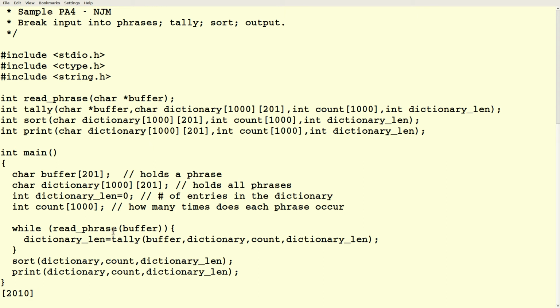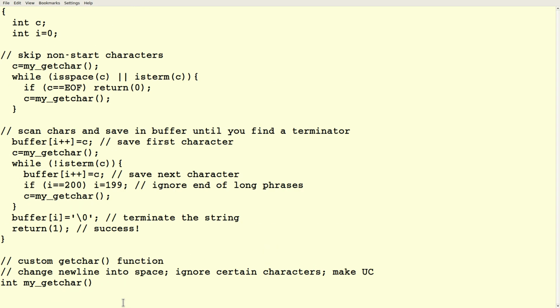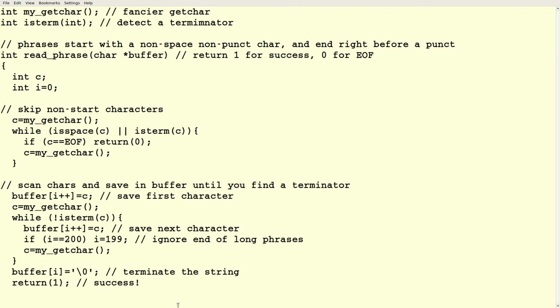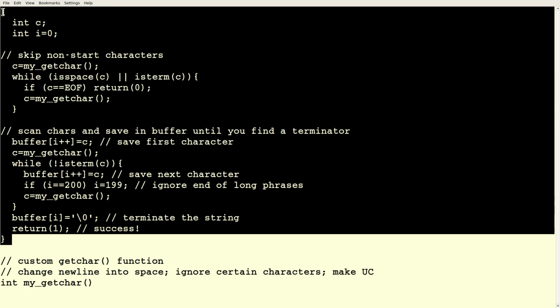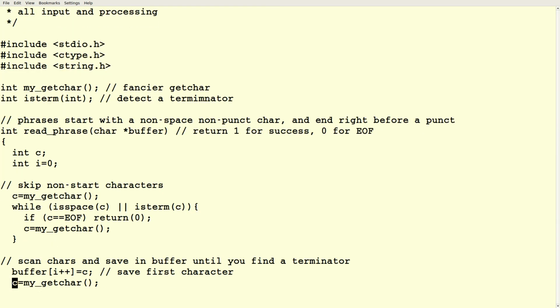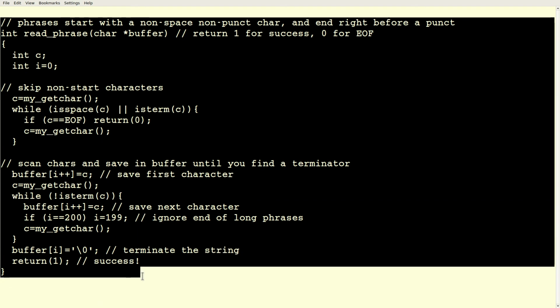So read phrase is the workhorse, the phrase builder, right? And I have a bunch of read related functions in this file called read.c. So read phrase is really this. So phrases start with a non-space, non-punctuation character and end right before a punctuation character.